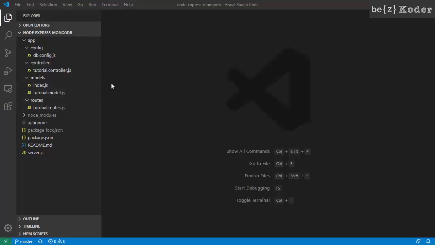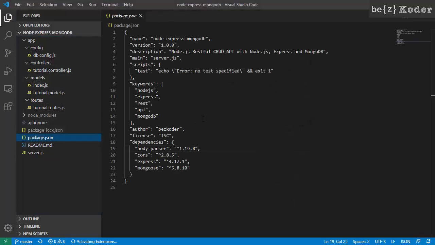Now, this is our project chapter. You can see that we have routes, controllers, and models. Look at the package file here. These are the modules that we need to install. We use Mongoose and CORS.